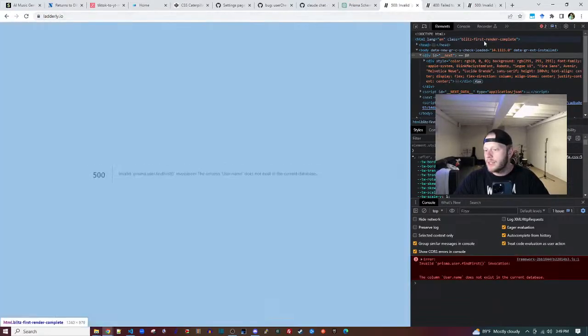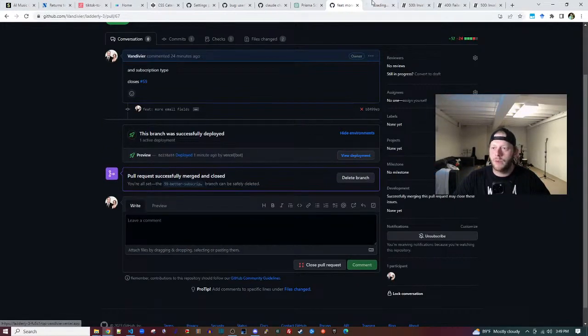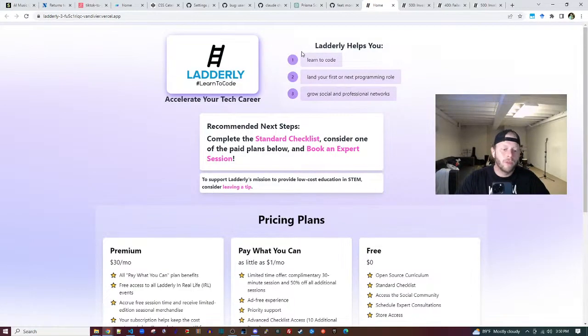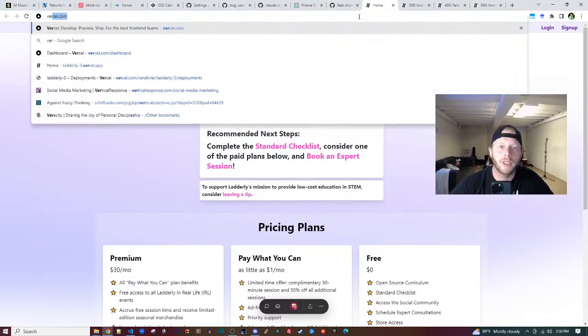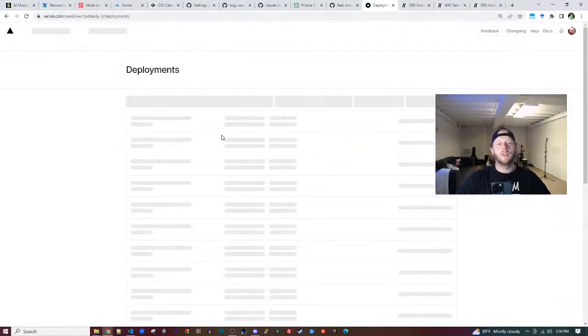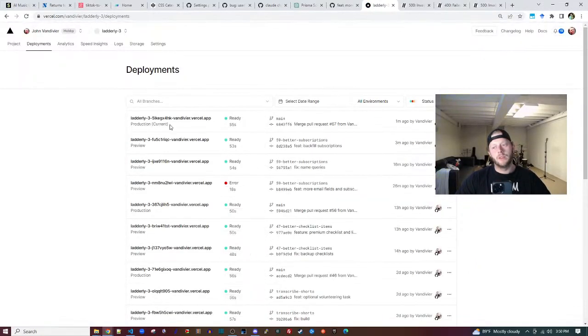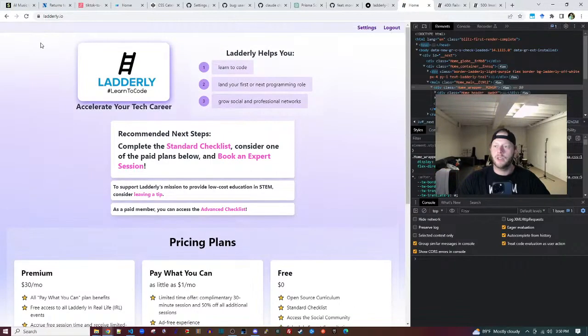Oh no. It's okay. It's going to take a minute for the build to show environments. Let's check in Vercel. This is the staging environment for Vercel. Let me actually look in the real Vercel. Okay, so it says it's in production now. So let me do a hard cache, empty cache and hard reload.